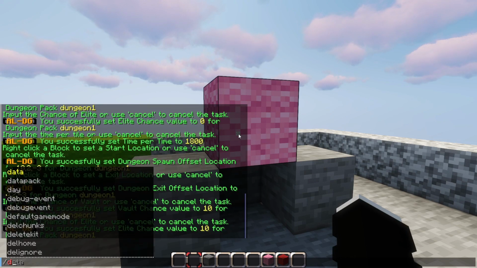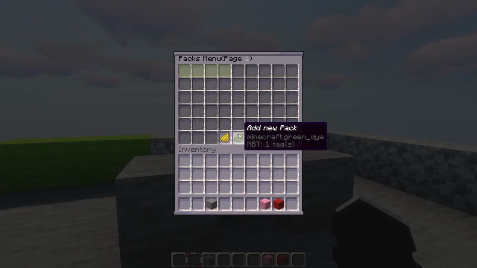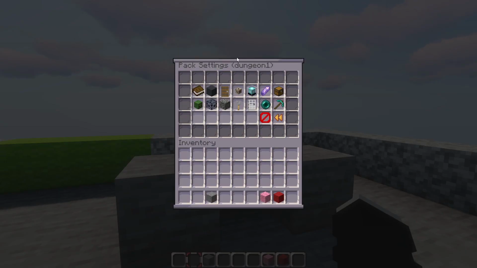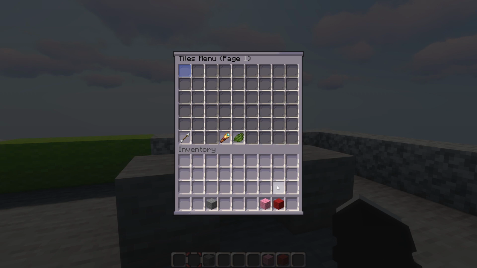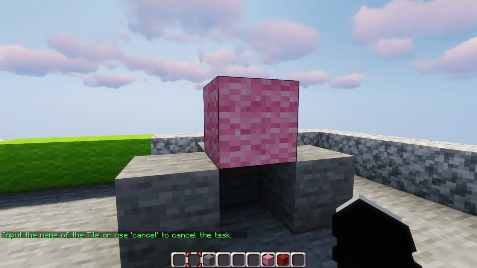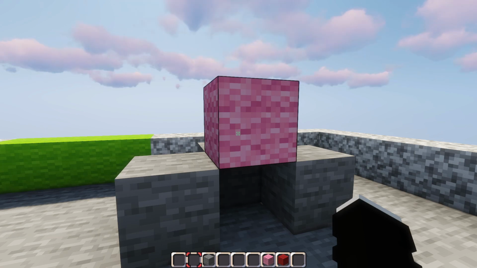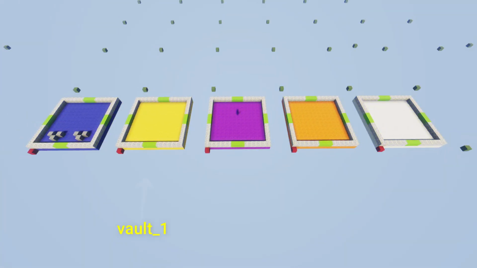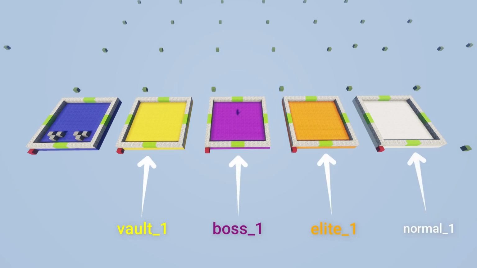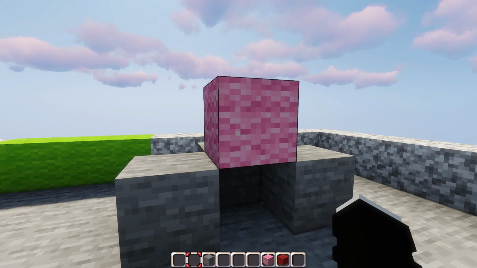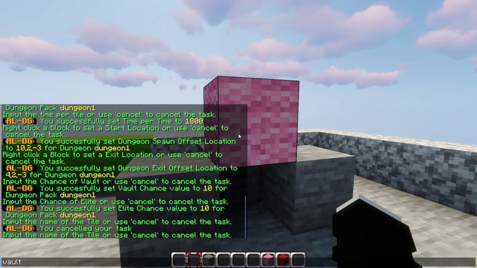So let's head back to /DG editor, and then dungeon 1, and then click the tiles menu once again. And at the bottom, you will see the register new tile. Now once we click the register new tile button, we will be asked to input the name of the tile. It is recommended that if you are going to build a huge number of tiles, you somehow mark them by ID, like Vault 1, Boss 1, Elite 1, and Normal 1. So for our first example, we'll call them Vault 1.